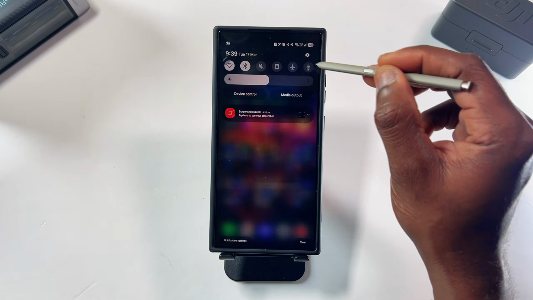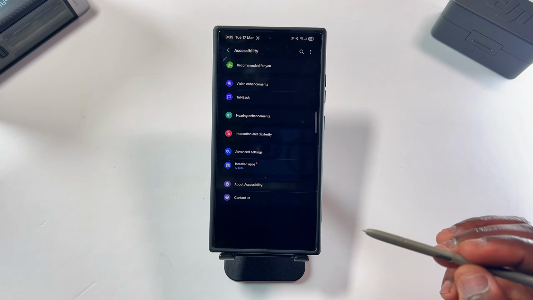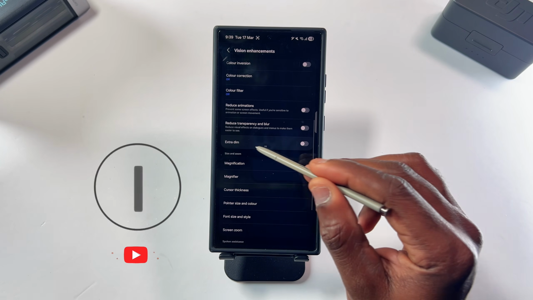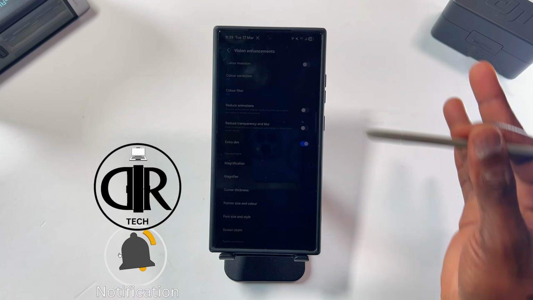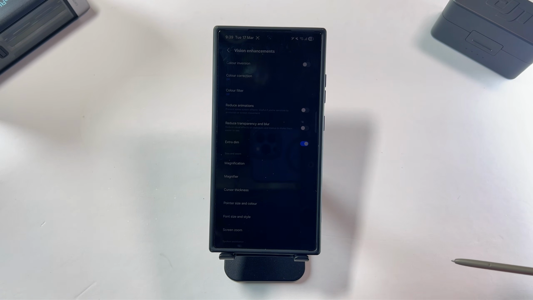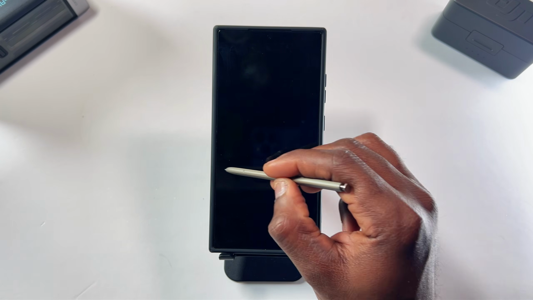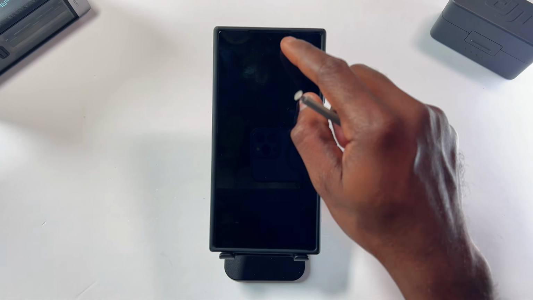What you're going to do is come down here and go into settings, scroll all the way down till you get to accessibility. Once you're in accessibility, you're going to come to vision enhancement and scroll down till you see extra dim. Now this extra dim, you can toggle it on here, and as you can see, my screen went very dark. So imagine if I had my screen all the way down and I toggled again that extra dark, it's going to go completely black. And if that works for you, you should use it.